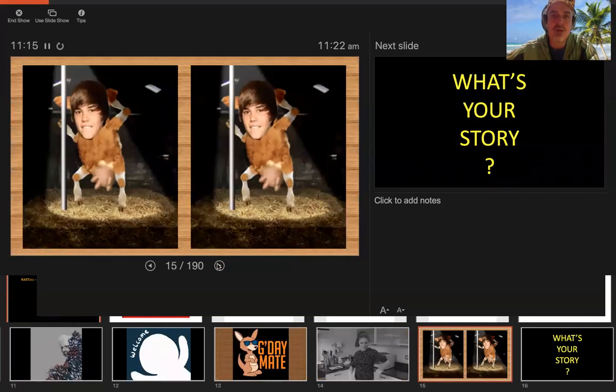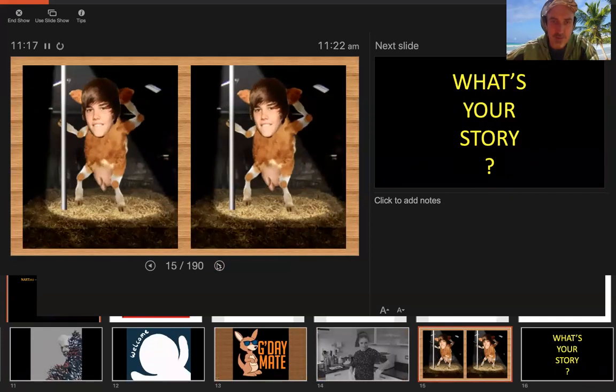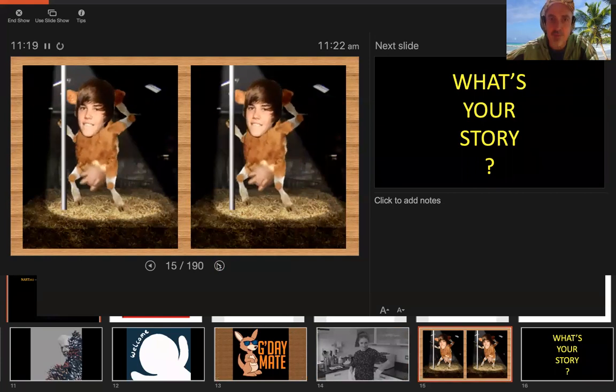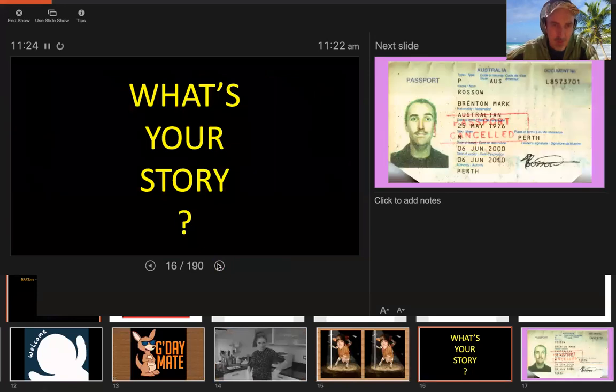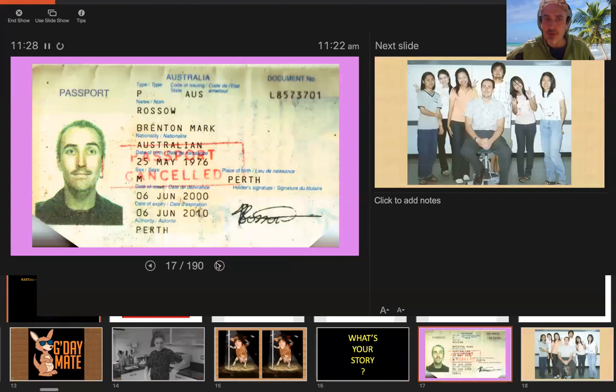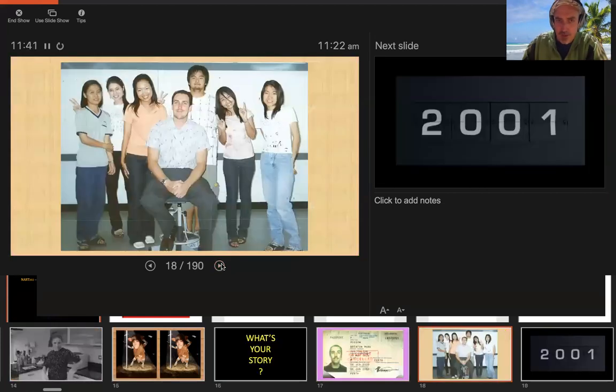Digital storytelling. Here's a little bit of collage with Justin Bieber. We'll be doing this in the 3rd week for some fun. So what's your story? For me, I left Perth at the age of, I think it was 24 years of age, the year 2000. And I went on a big adventure.